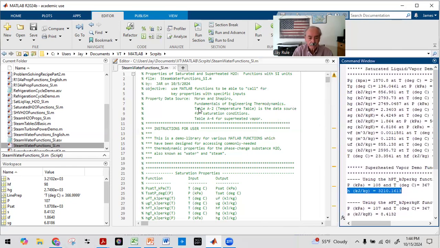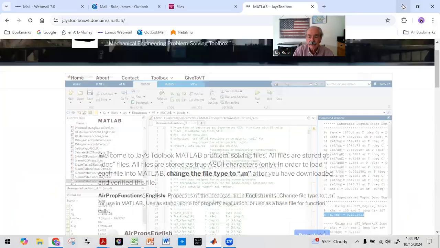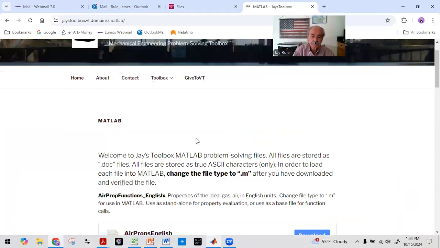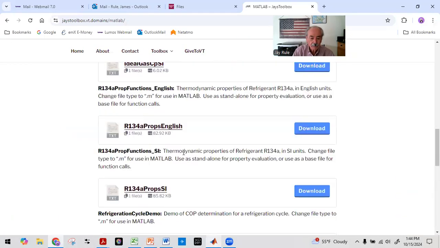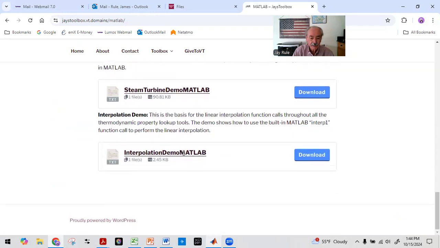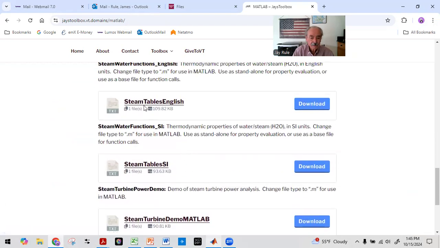Okay, so I think that's a pretty good live demo in the MATLAB environment of what we covered. We covered steam water functions underscore SI, so it's SI units dot M. All right, so I'm going to minimize MATLAB. I'm back to my browser now. So while I'm still here, you say, well, wait a minute, I've got English units. So let's scroll back down and see if we see SteamTables English. You would download a different file if you needed to work in English units. We were just looking at SteamTables SI.